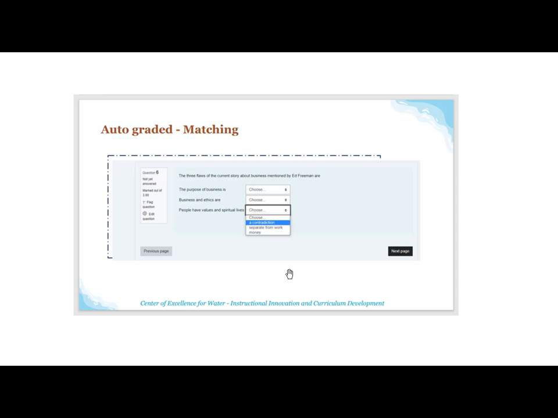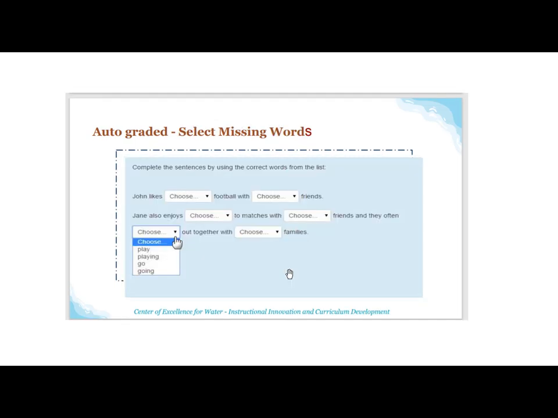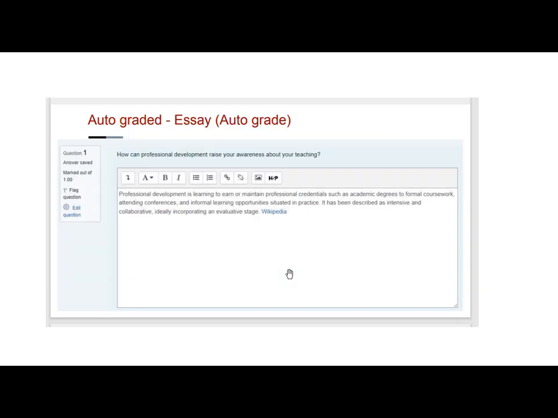Matching by using a drop-down menu for each question you choose from. Then if you do that, it tells you if you are wrong or right. For this particular example, the students have 3 wrong answers, and the explanation and the correct answers are shown below. Auto-graded select missing words, the same thing. The missing words is chosen from a drop-down menu.